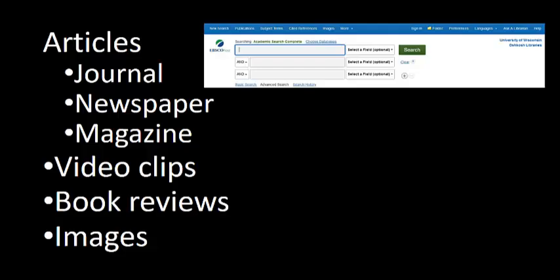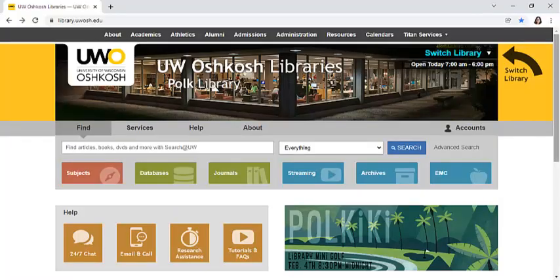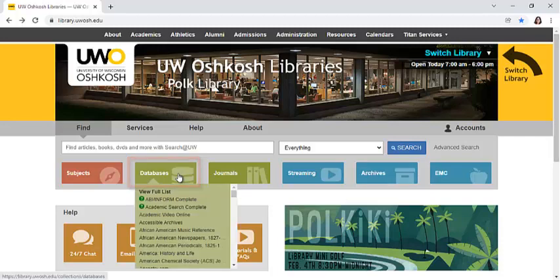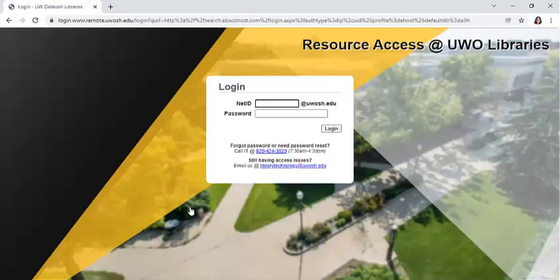Let's take a look. To access Academic Search Complete through your UW Oshkosh account, go to the UW Oshkosh Libraries homepage and hover over the Databases option. It should be one of the first databases on the list. Click it and you will be taken to our login page. Use your net ID and password to log in. If you're not sure of this information, talk to your instructor.